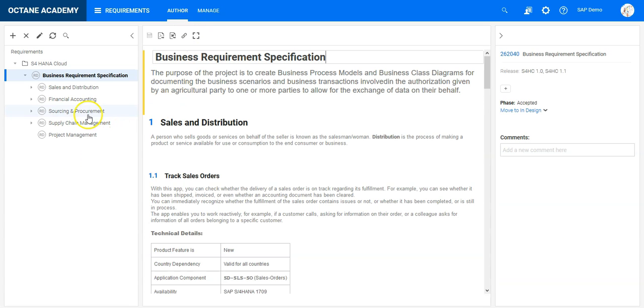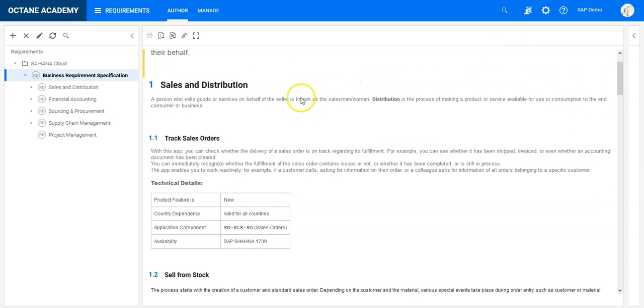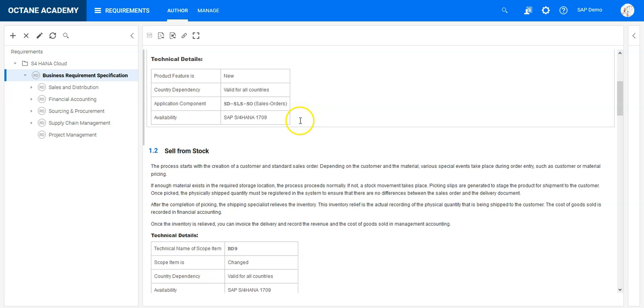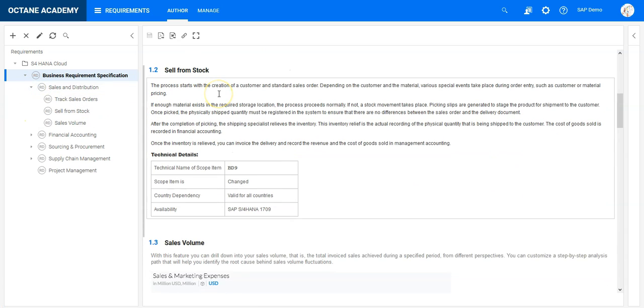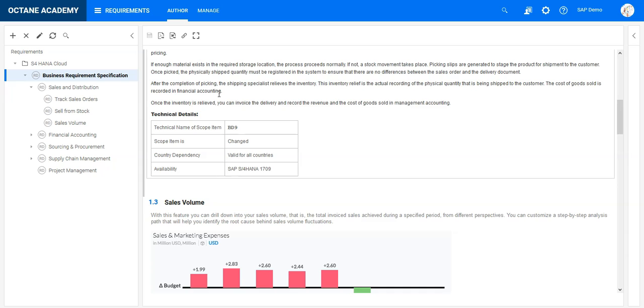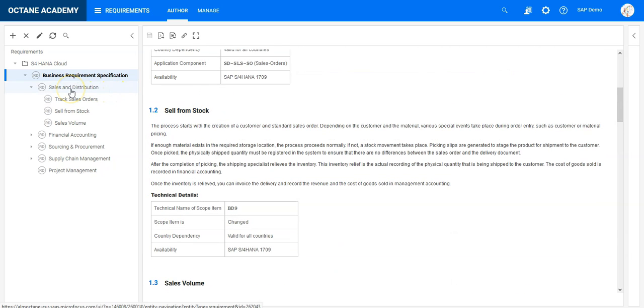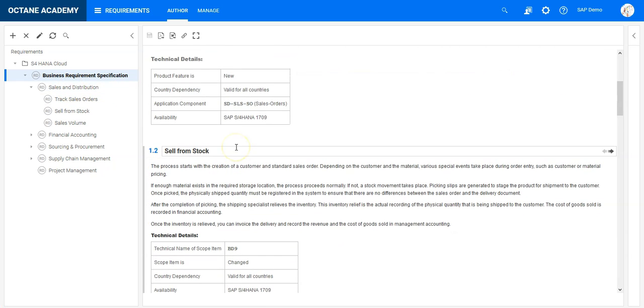And when you click on this authoring requirement, you basically see the whole structure of the requirements module in a more embedded document, which looks like a Word document. And you can see each chapter is divided into different nodes, and each node represents one single requirement you have from your SAP module.